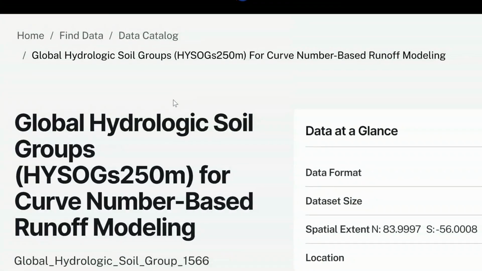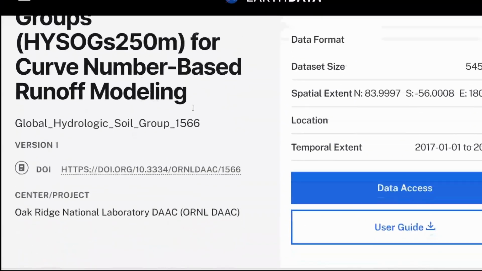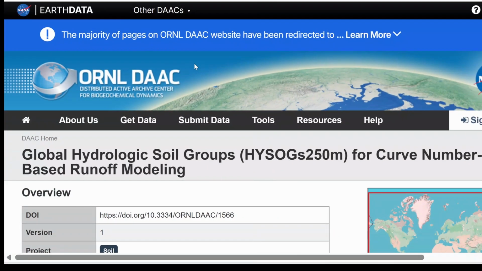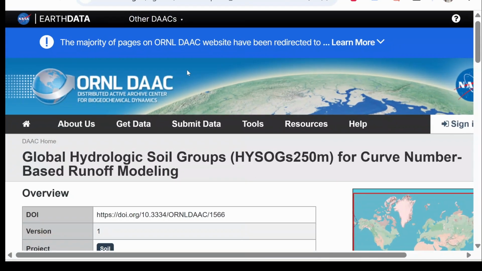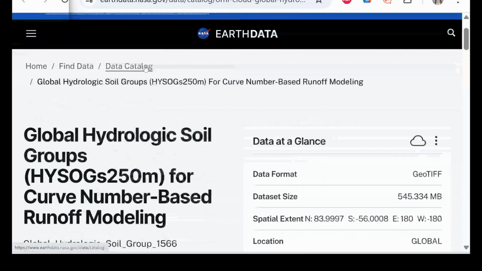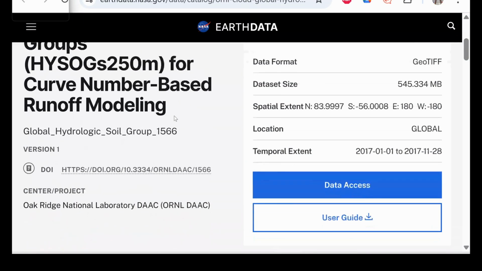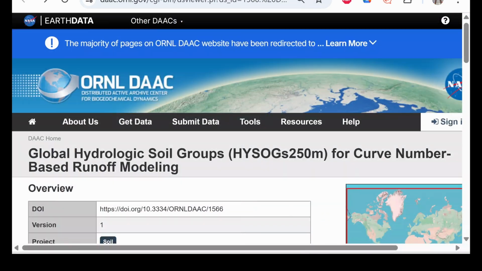So I bring this study from Ross, CW, and other authors from 2018. It's called Global Hydrologic Soil Groups for Curve Number Based Runoff Modeling. This study you can find on the daac.ornl.gov website and also on earthdata.nasa.gov, which is a website from NASA, the National Aeronautics and Space Administration from the United States of America.